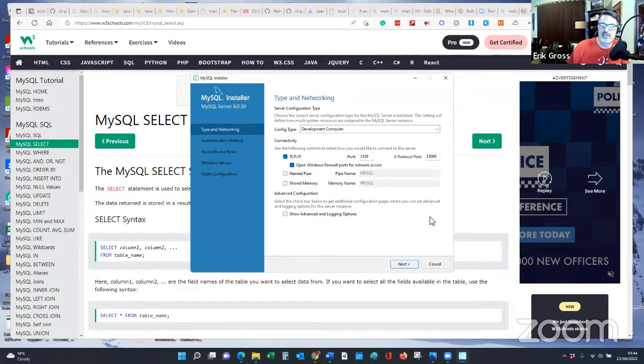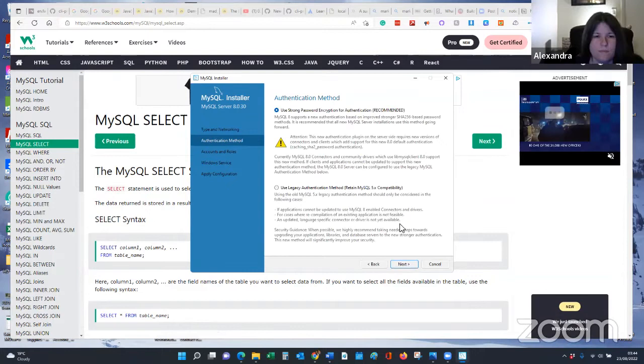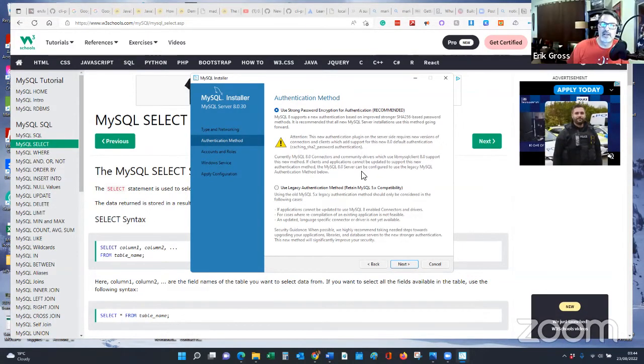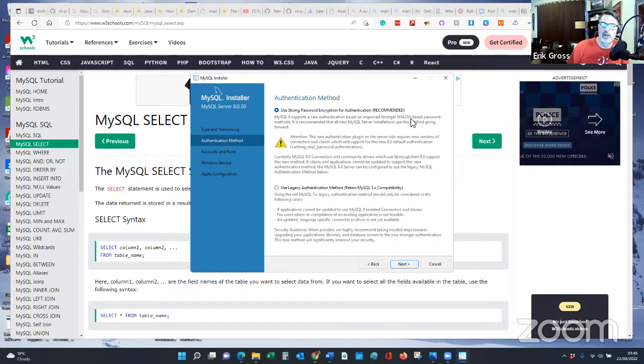We're not changing anything here. All right. Use strong password encryption for authentication. Yes, we're going to do that. There is an old school legacy way that MySQL used to allow you to authenticate prior to MySQL version 5. We're not going to do that. So just click next.